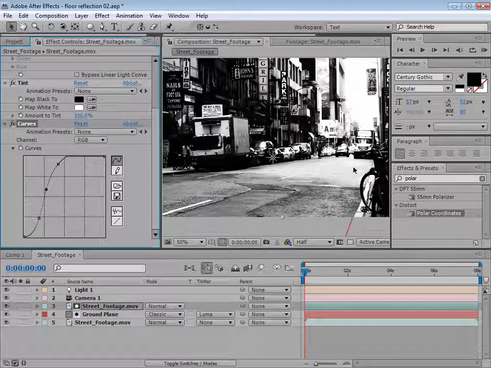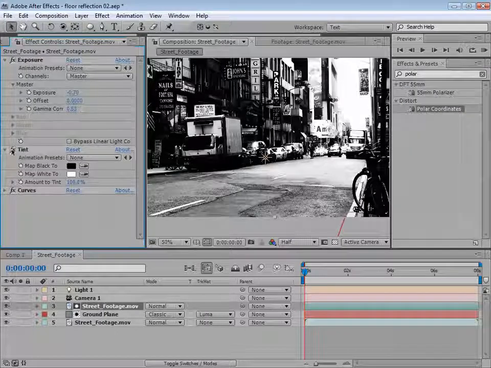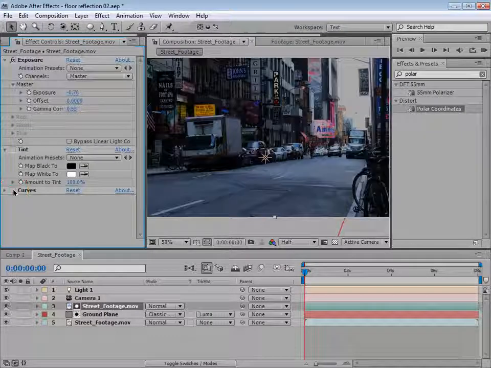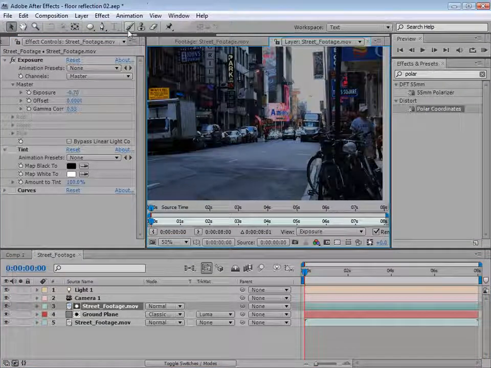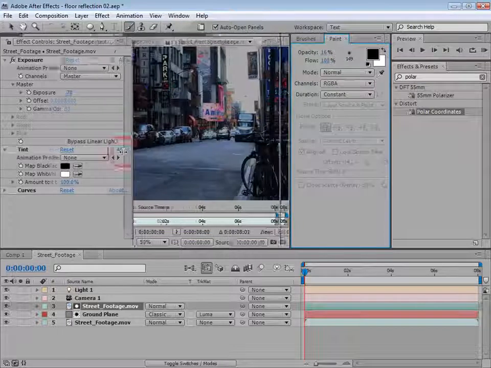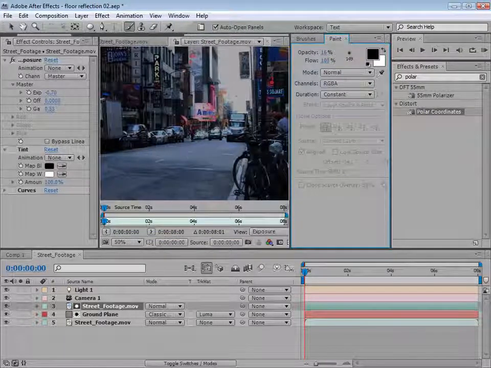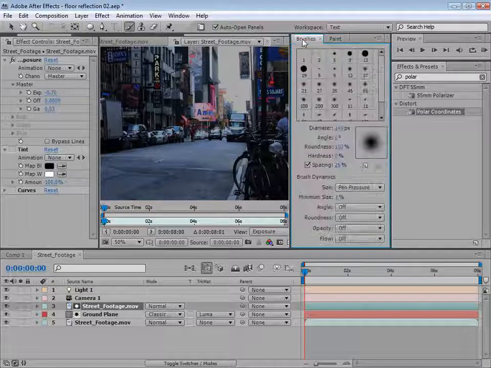This looks pretty good, but this area of the street is just too bright, so we want to darken that. So what I want to do is shut off the tint and the curves effect, and then I'm going to double click on our street footage, and then I'm going to take the paint tool and we're going to make a few custom adjustments. So first we want to make sure the opacity is low, like 15, 16, and also we're going to go in and make sure the hardness is down to 0 so we have a soft brush.